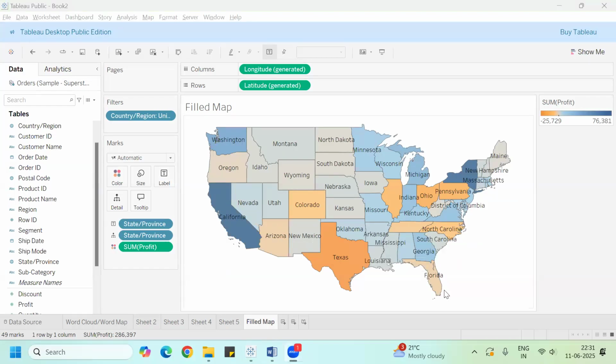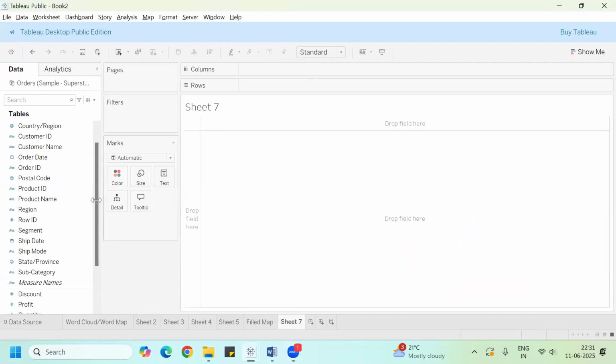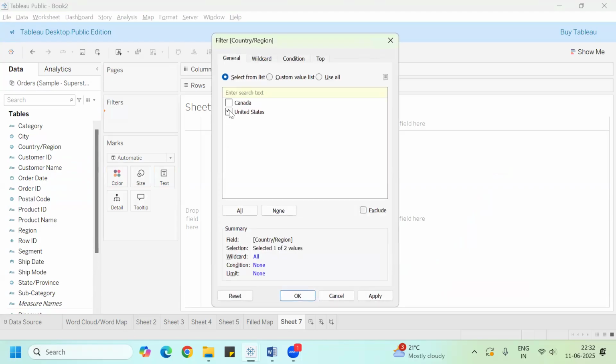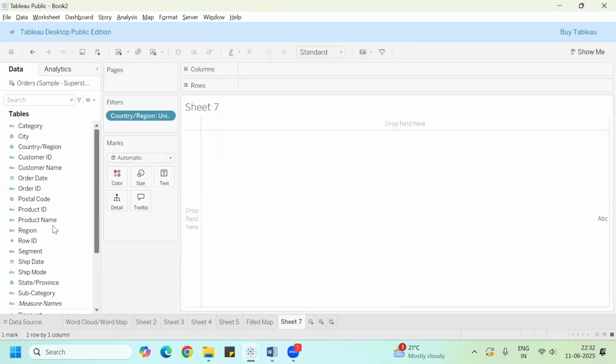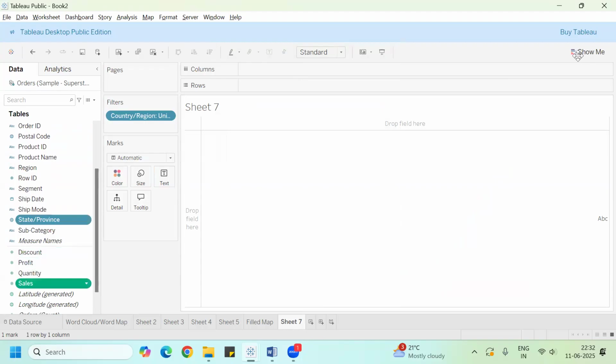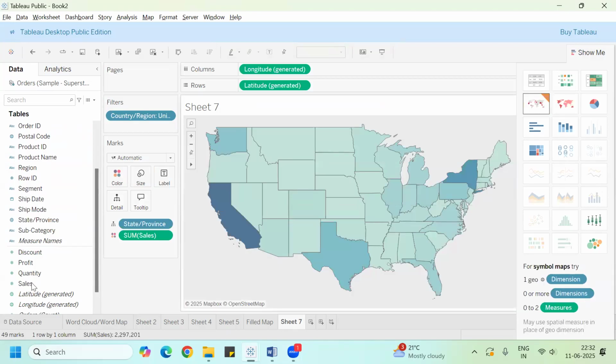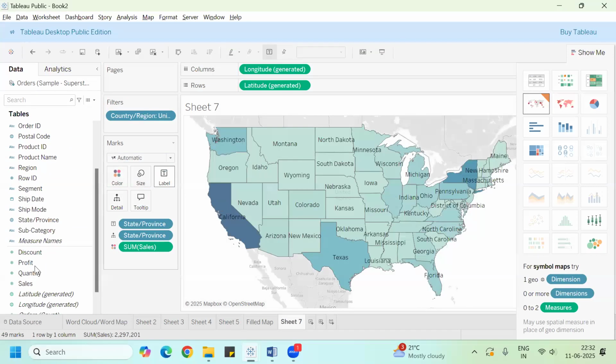Quickly, if I talk about what I have done in the field map, I have selected the country or region under filter. Then I clicked on United States here, apply. Then I selected state, and then I clicked on sales, show me. Here there's an option called field map. I clicked on field map. Then I put state or province under level so I can see the state names. I dragged the profit under color.